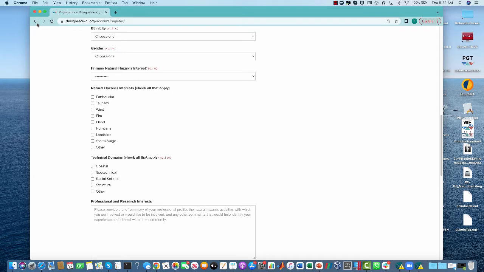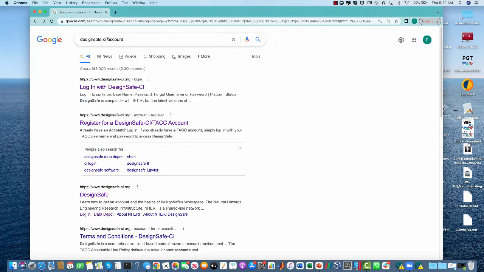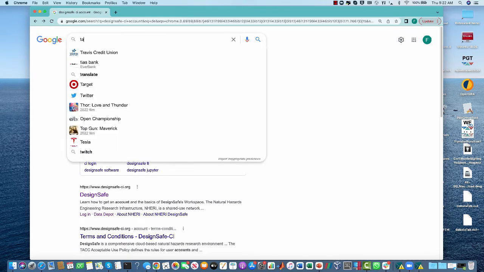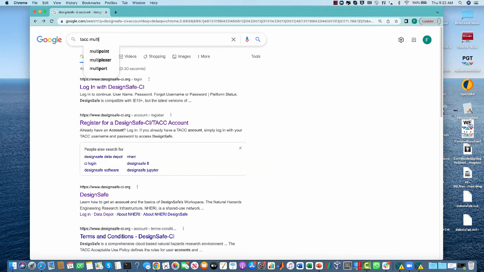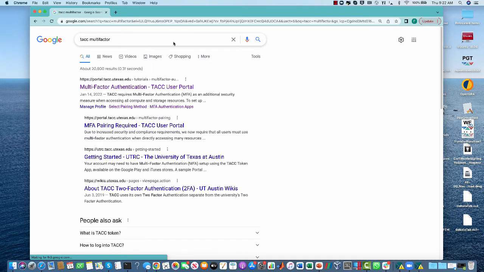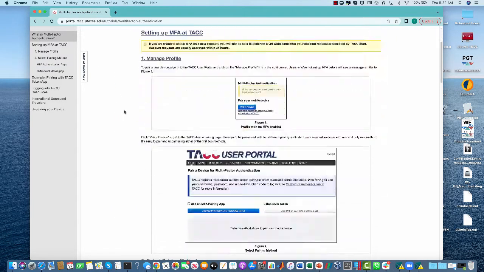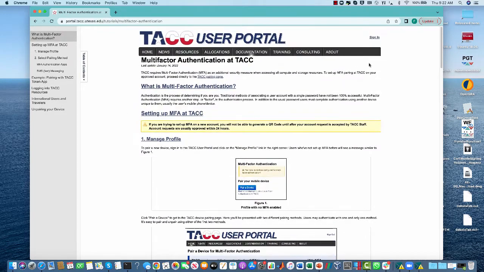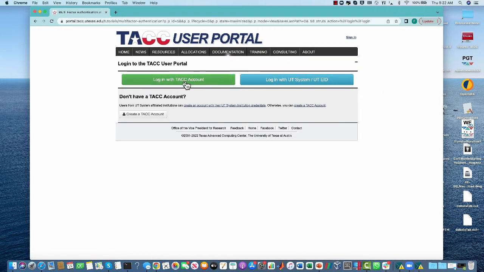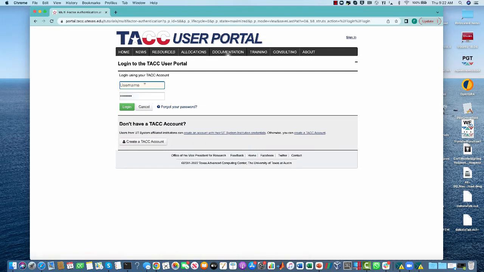Second thing we want to look at was multi-factor authorization. So let's do TAC multi-factor, see what pops up. So again, here's the link that I had on the website. And here are some instructions. So let me quickly pair my device here. I'm going to log in with my TAC account. My TAC account, you will not be using TG457. You're going to get your own TAC account. That will be your Design Safe login.